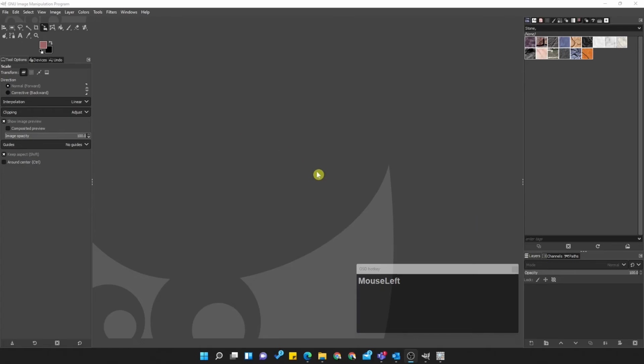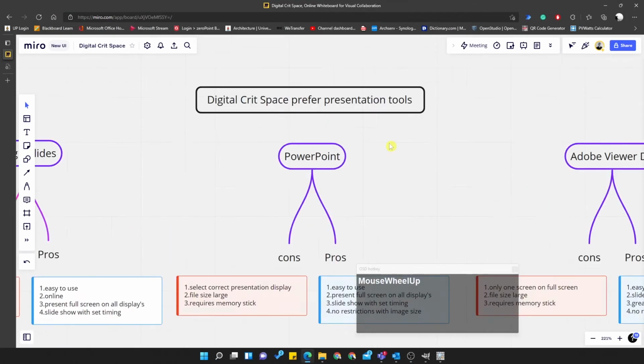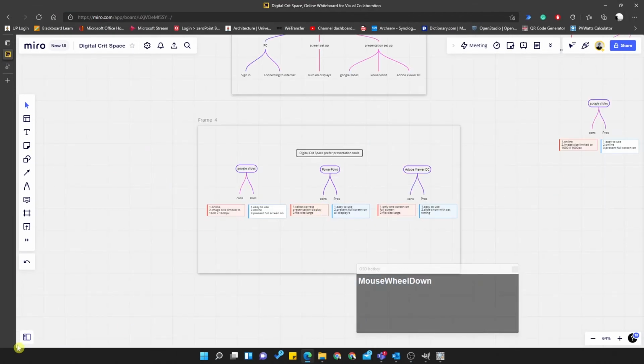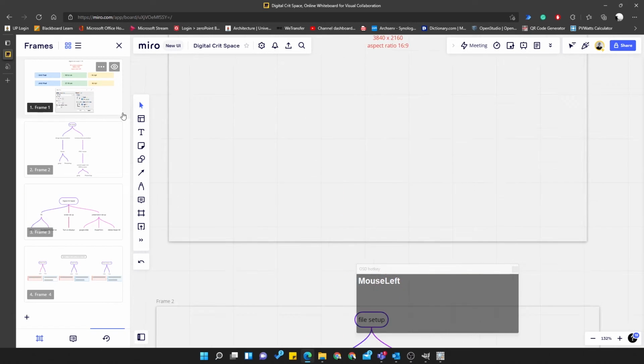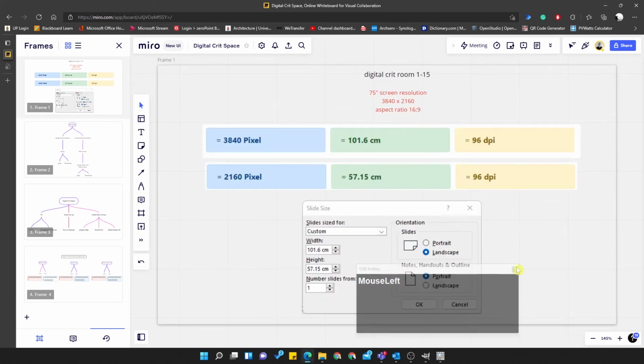Okay, in this presentation, we're going to set up a presentation that you can use in the digital crit space. This is ideally if you want to use the screens in the crit lab to their full potential. So the first thing we need to consider, if we go back to our slides, to our first slide, what do we have to consider?